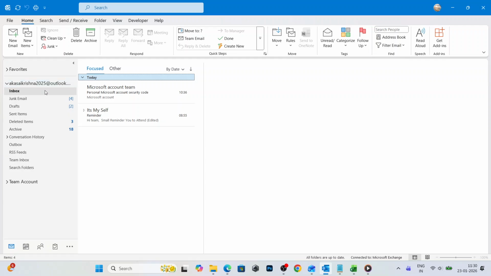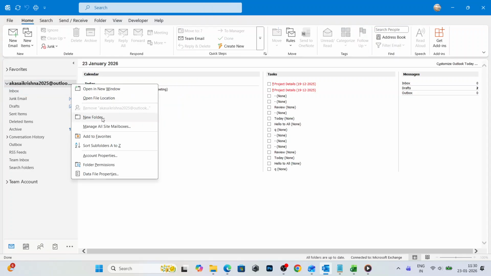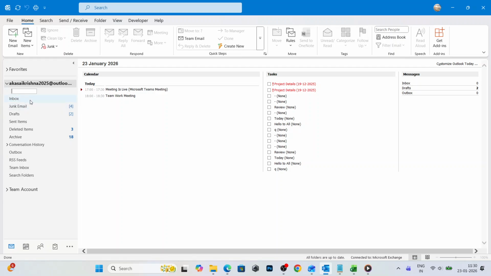A couple of quick pointers to keep things tidy. If you set up a structure like year, then client, then project, keep that pattern consistent so new folders fit naturally. After creating folders, you can start moving messages into them by dragging and dropping, or by using rules if you already have them set up.